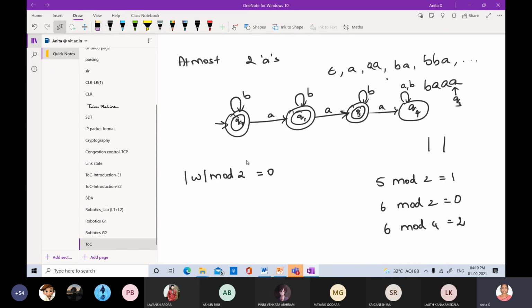Okay, so here the question is: the length of the string mod 2 should be equal to 0. All the strings of that language should have a length mod 2 equal to 0. So try designing the finite automata for that. Please make a note.